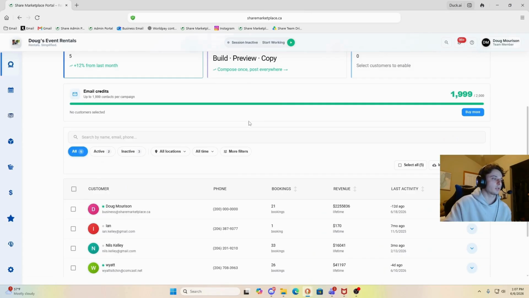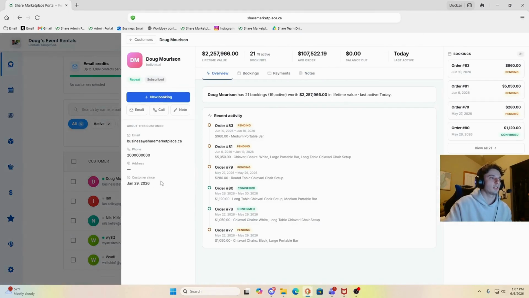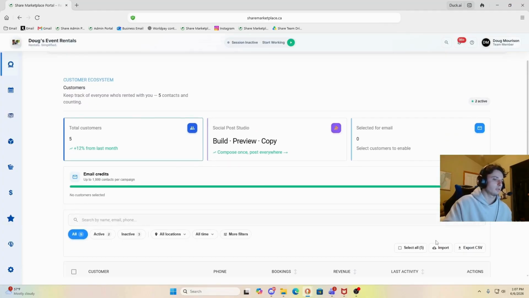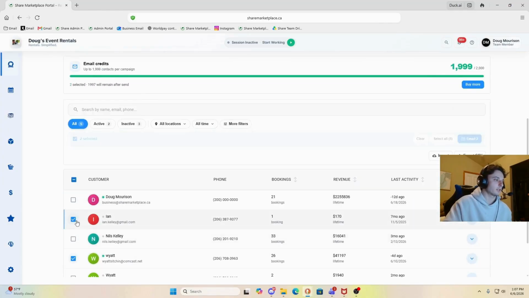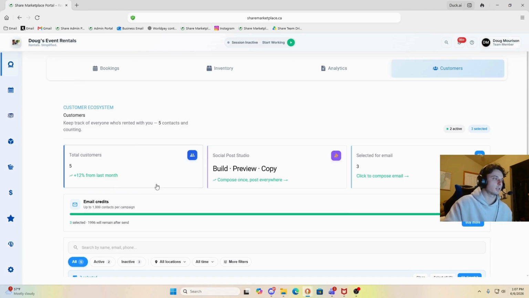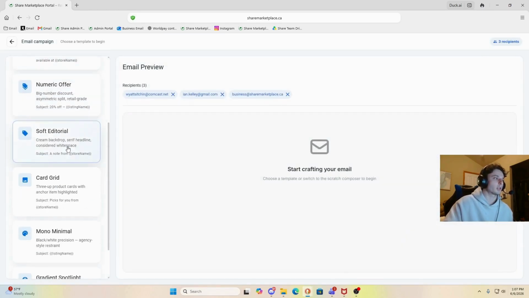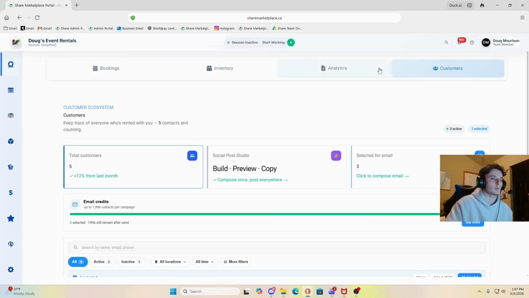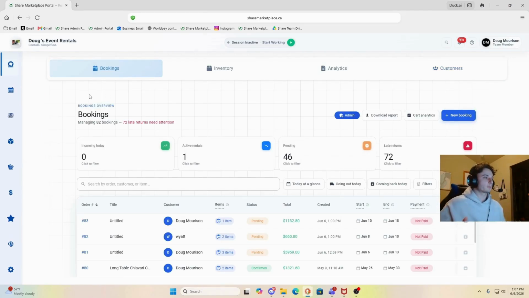In the customer ecosystem here, you can see all your customers and some information about them and their booking history and whatnot, as well as their contact information and address. You can also filter your customers by various criteria, and then you can select based on these filters, and you can send email marketing campaigns from this. And we have various templates for you, as well as custom templates for you to build. So that covers the portal tab. That's kind of like the bread and butter of the software.